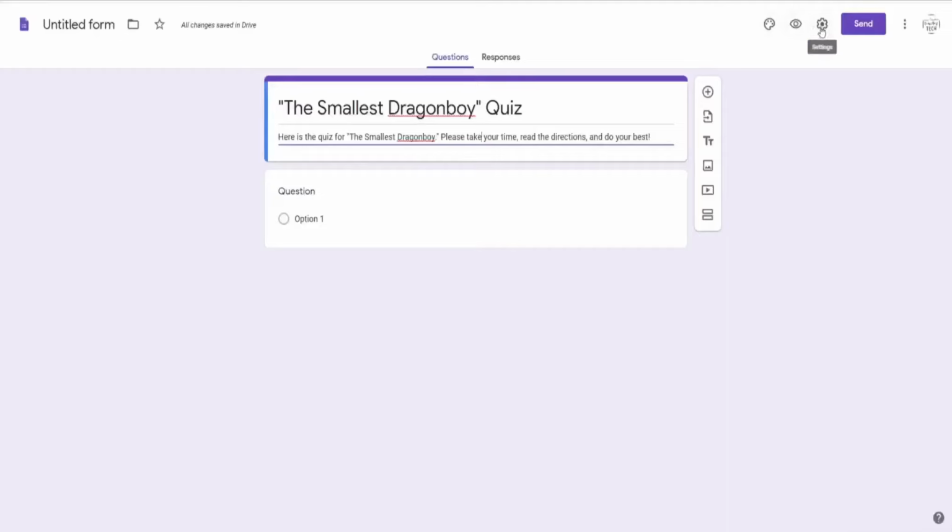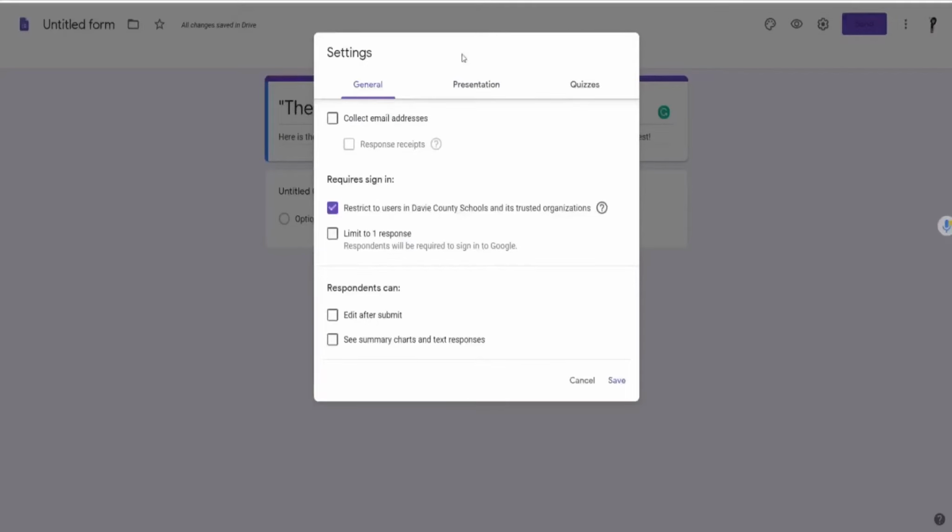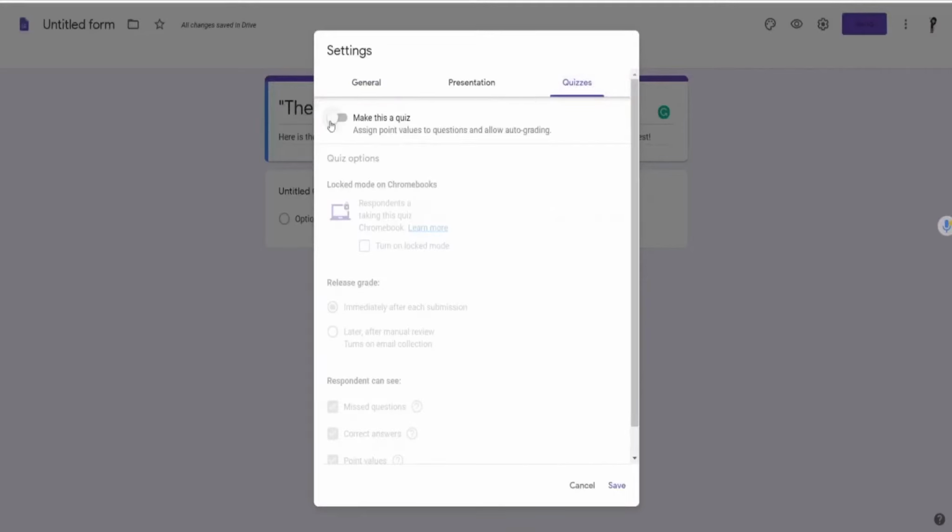What we need to do is go to the settings gear at the top, where 3 different things pop up on the top of your screen. We need to stay in general real quick. If you only want your students responding one time to this quiz, make sure you click this checkbox that says limit to 1 response, where they're required to sign into Google, so that way you can track who has done what. Afterwards, we need to go to quizzes, and toggle this button that says make this a quiz, so that way Google Forms recognizes that what we're trying to do is a quiz.